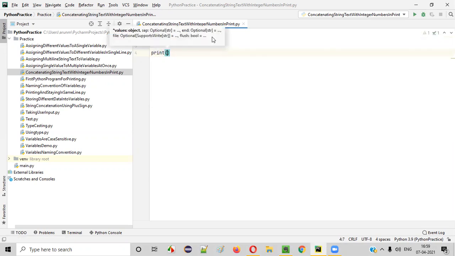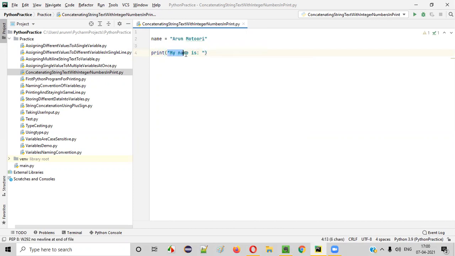Inside this print statement, I'll specify another string text, say "my name is". So this is one string text, and another string text is stored in the variable name. Now, if I have to append this string text with the Arun Motori string text, I'll be writing name. But this will not work, guys. We have to use the plus symbol here to concatenate this string text with another string text. In Python, we have to use this plus symbol.